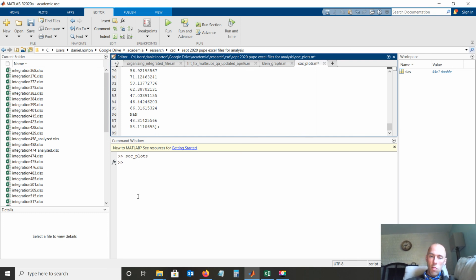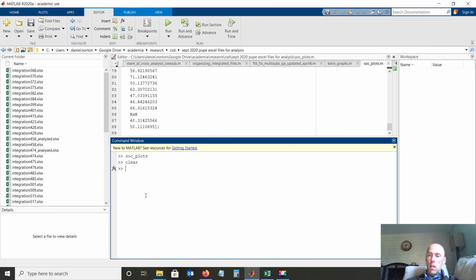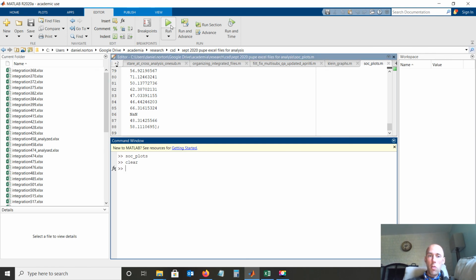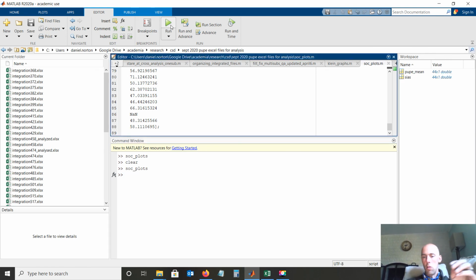And now, okay, I'm going to clear, kill all my variables. Now I run the program. That noise is the solar panel people. You can hear that. Now I have these two variables, SIAS and pupe.